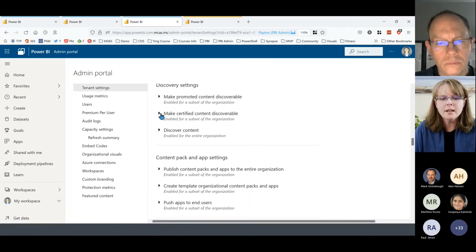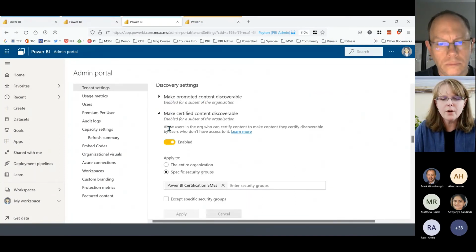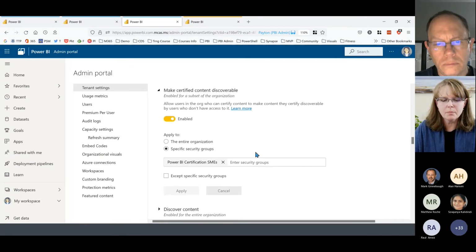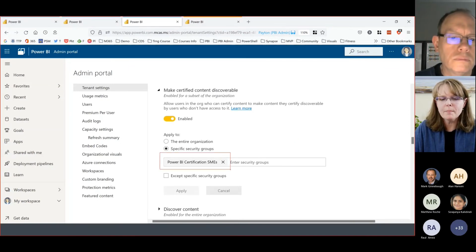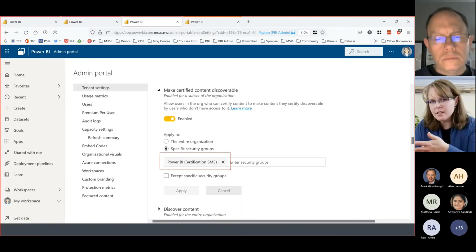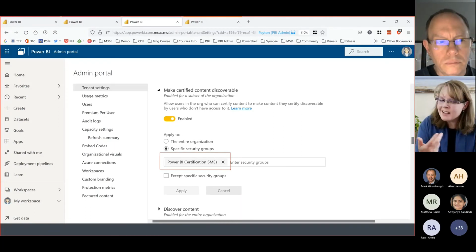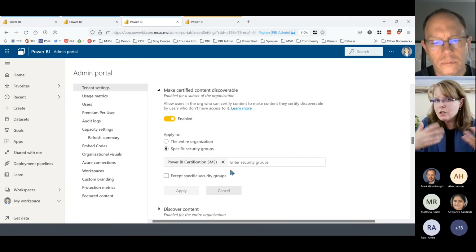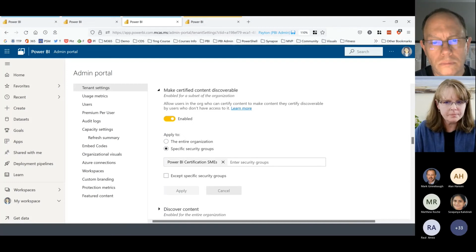Then there's 2 tenant settings, one's for promoted, one's for certified. Allow users in the org who can certify content to make it discoverable. So I have chosen here in my demo environment, my same people that are allowed to certify are allowed to set it discoverable, but this is a different setting. So if you needed to manage it a little bit differently, you could. So that's all really useful from a data set reuse perspective and using data discovery.